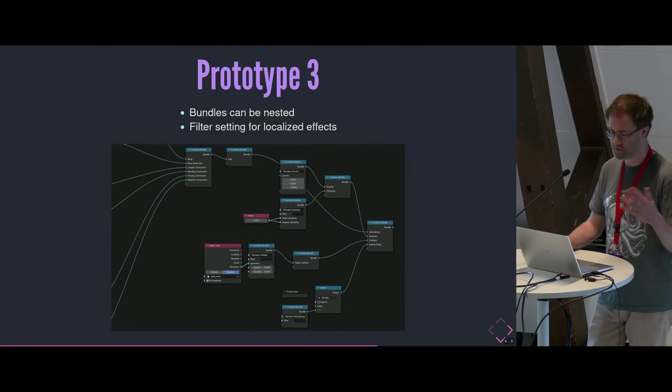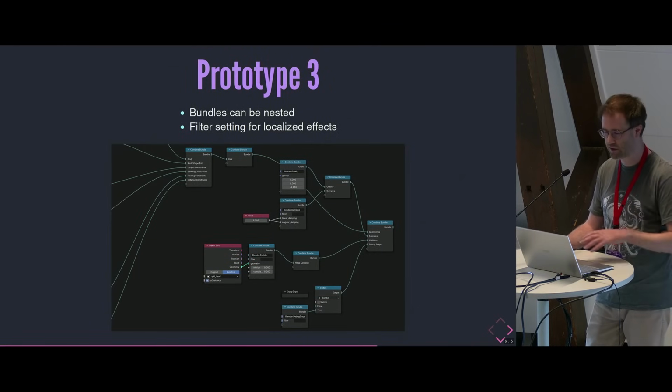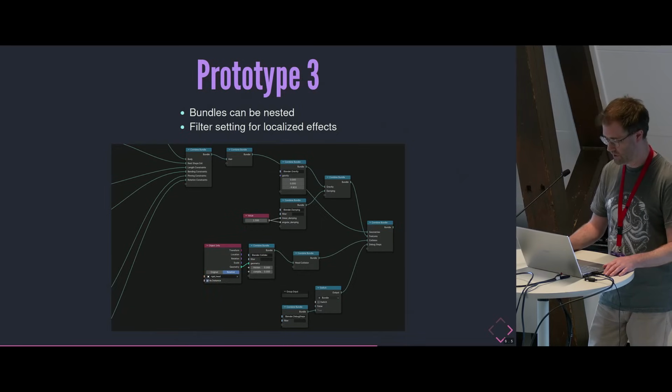And then, some other features. You can nest these bundles inside each other. You can put a bundle inside a bundle inside a bundle, which allows you to build up hierarchical structures of the simulation world.